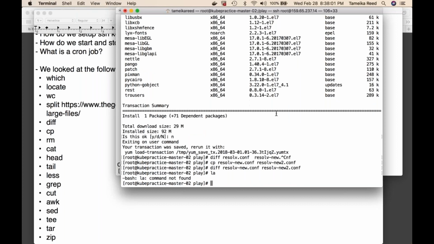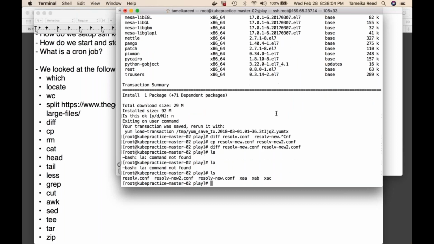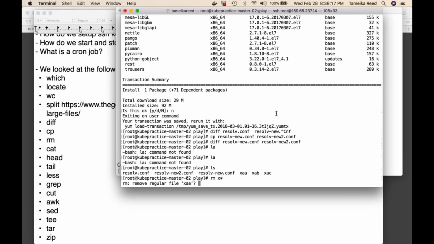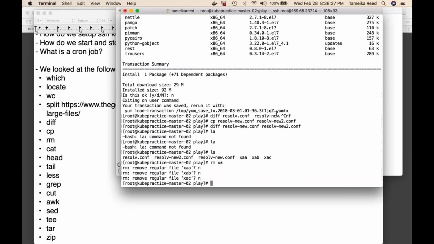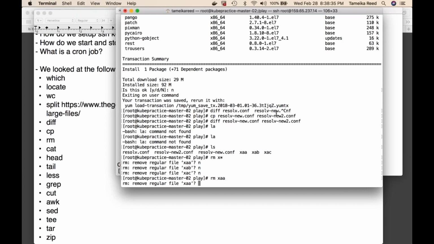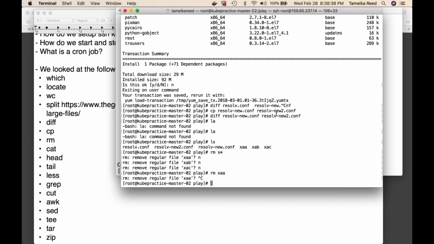Now, in here, with ls, I want to remove everything starting with X. So I can do a remove with just x star, right? But it's going to ask me for every single file that comes up. Suppose you got 30 files in there. You don't want to answer that, right? I could just do a remove xaa, and it's still going to ask me. But how do I get it not to ask me all those questions?